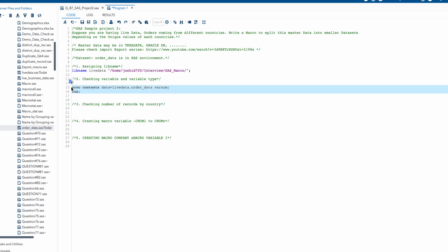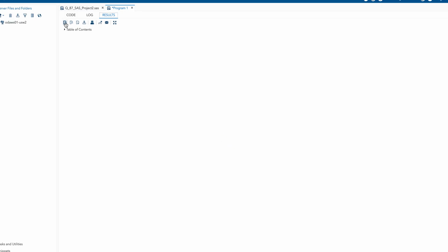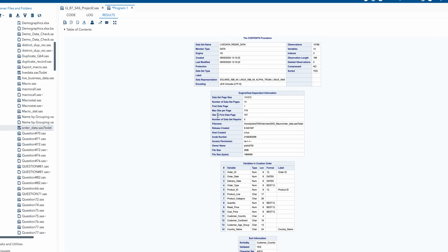Let me run the second set of code. This is our result. It has 10,786 records and 14 variables. Variable names are given here. Among these 14 variables, 6 variables are character and 8 variables are numeric.